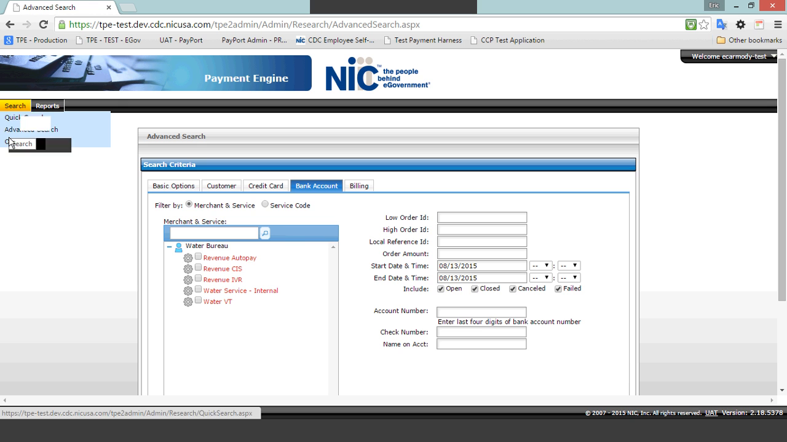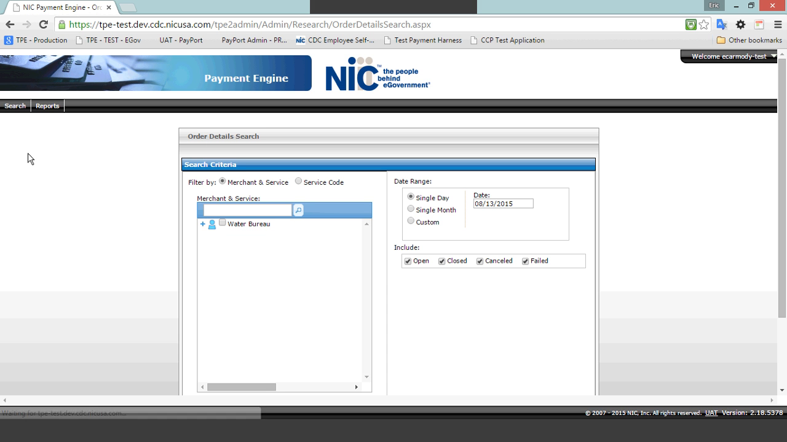Our order detail search is a very broad search. I just need to see the orders that came in. I just want to look at everything that maybe came in for a particular day. And it's the same thing. I can look here. I can say I want to see a single day, I want to see everything for the month, or you can customize the date range.